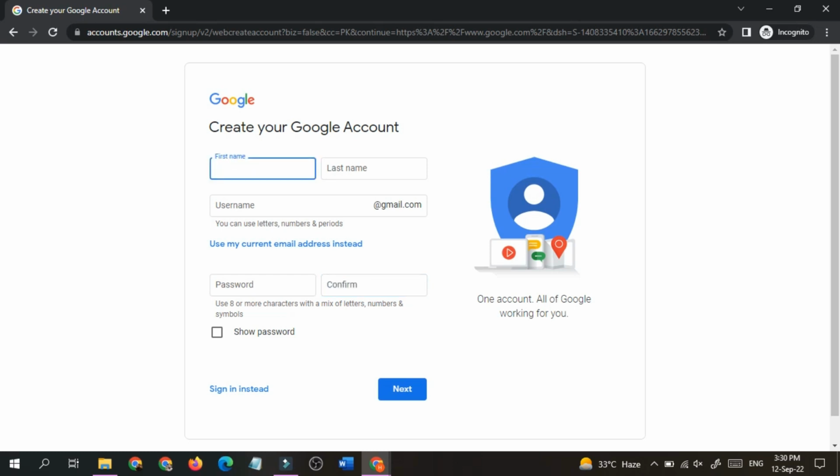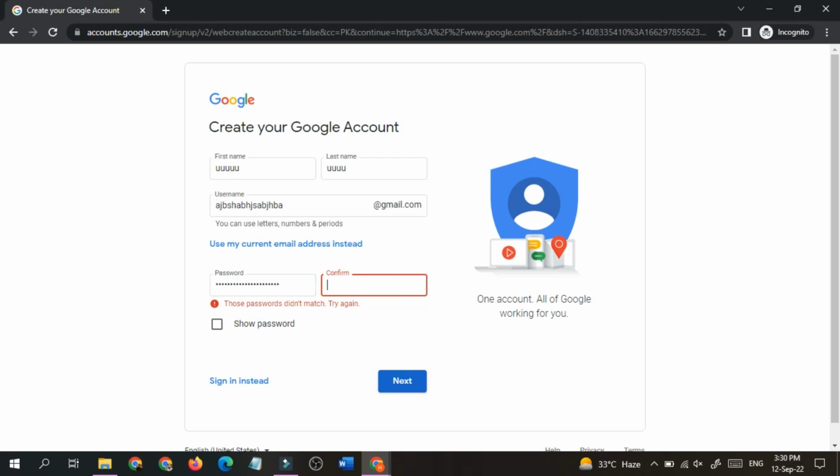So let me enter some random things. I will give random password and then random password and next. Oh, let me give a simple password so that I can confirm it.